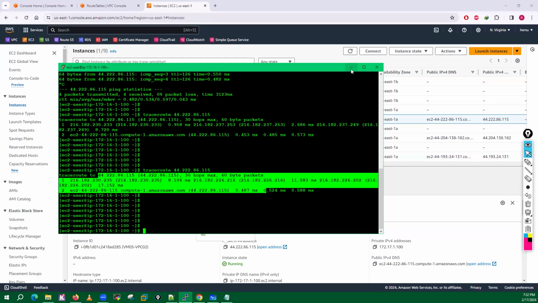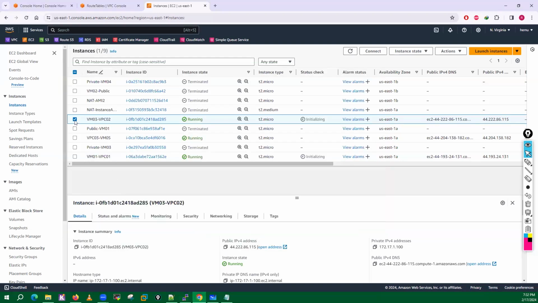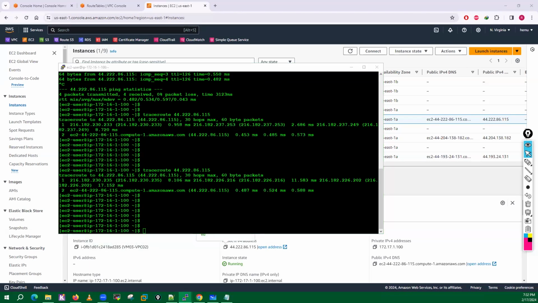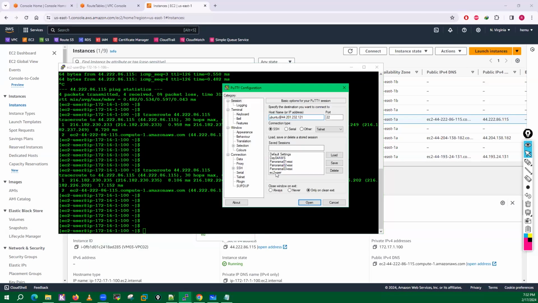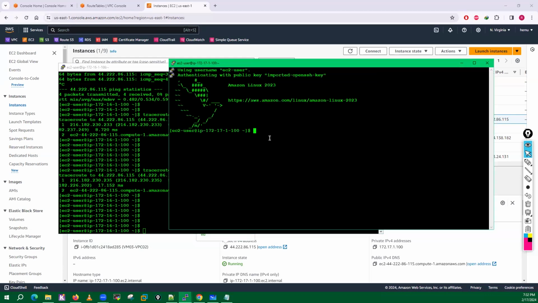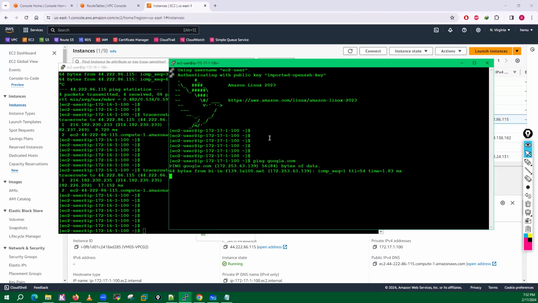Okay. Now I'll go here. Let me take the access of this VM as well. So let me open a new connection. EC2 load. Let's change the IP address. Control V and open it. And I have the access of my VM2. And if I do the ping to Google, see, internet access is working fine.